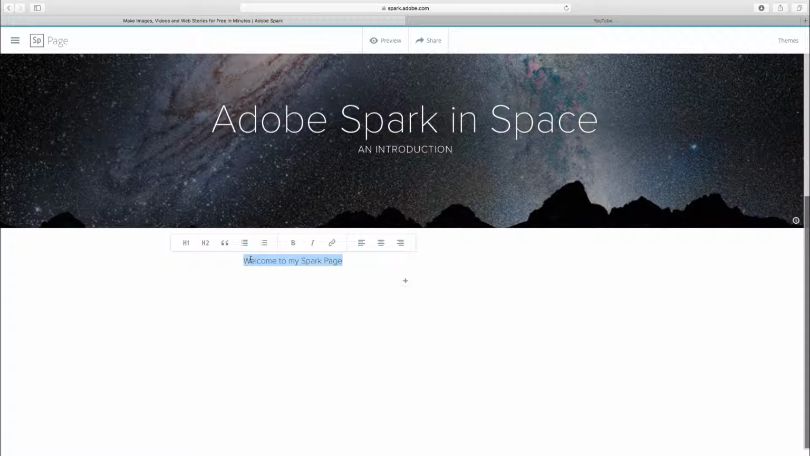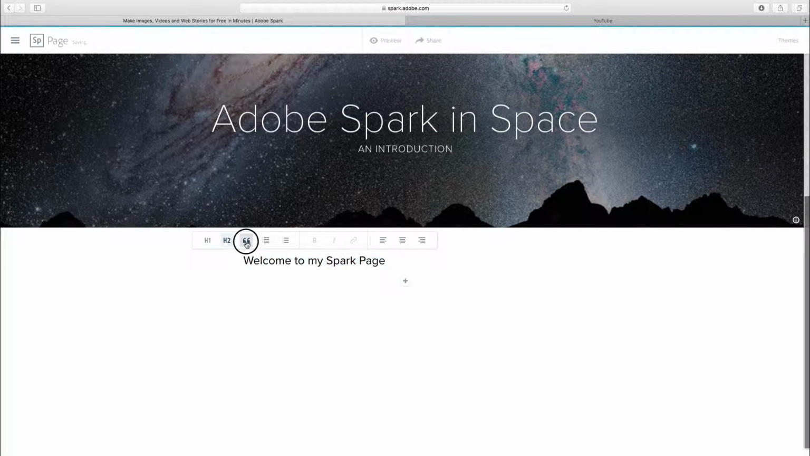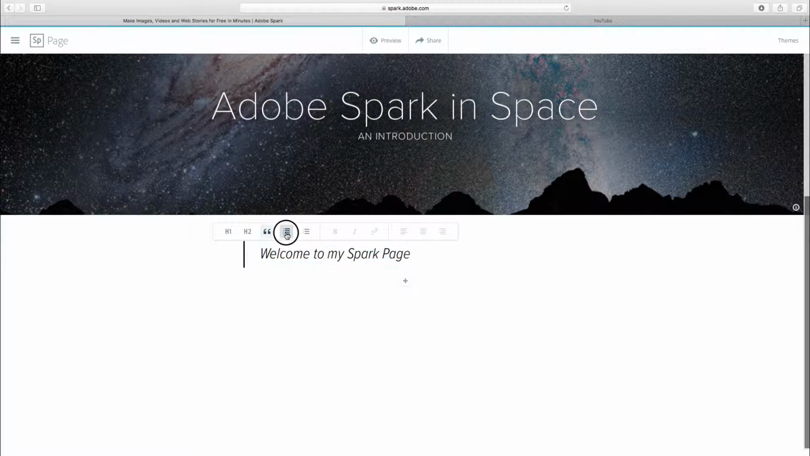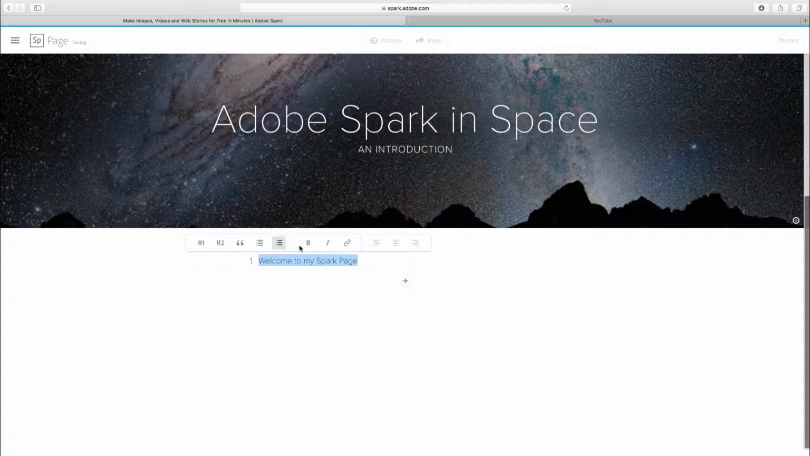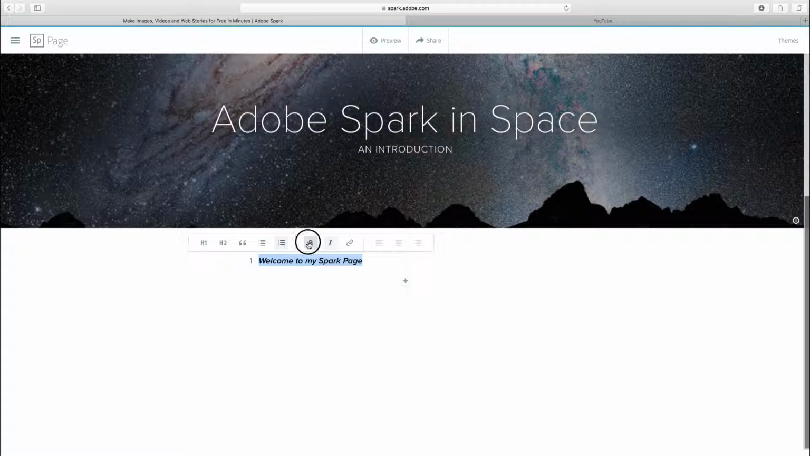I can highlight that and I can turn it into a header 1, a header 2, a quotation, a bullet point, make it bold, make it italic, or even make it into a hyperlink. Let's just toggle those back off. I can change the alignment within our page as well, and that is pretty much all that is available to us. We can add as much as we want to.